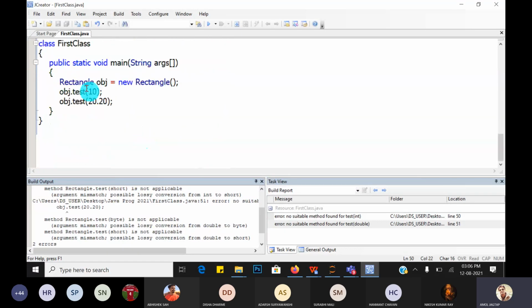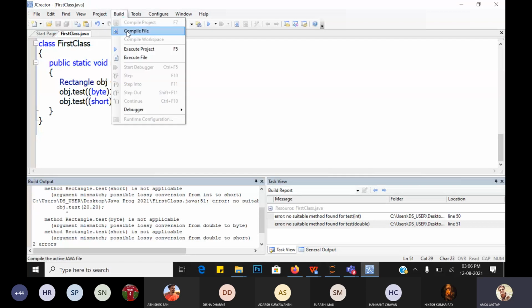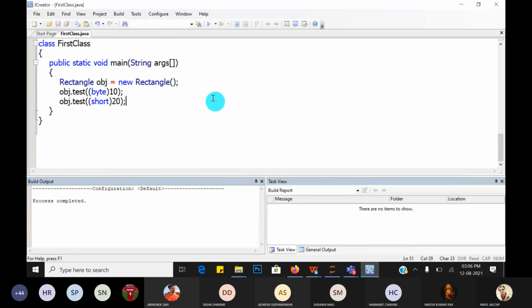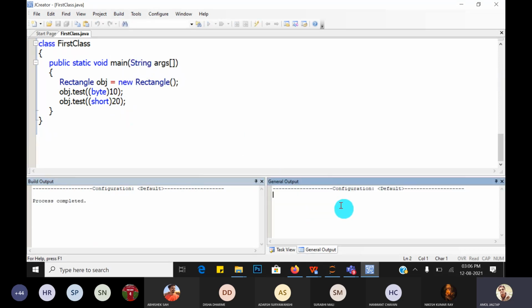Okay, but if you typecast it, suppose to byte, and the second, suppose 20, you typecast into short. Yes, then there is no syntactical error, guys. Let's check. There is no syntactical error when you compile and run the file. Then the output is method with byte is called, method with short is called. Hope you understand.